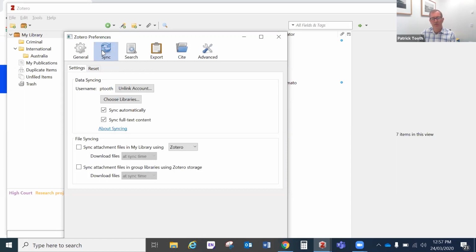I've already created one, so you won't see the same detail as I see because my account already exists. But you'll create an account, it doesn't cost anything, and you'll want to synchronize automatically and synchronize the full text content. You might have more than one library, but I recommend you just use one library and just synchronize that library.